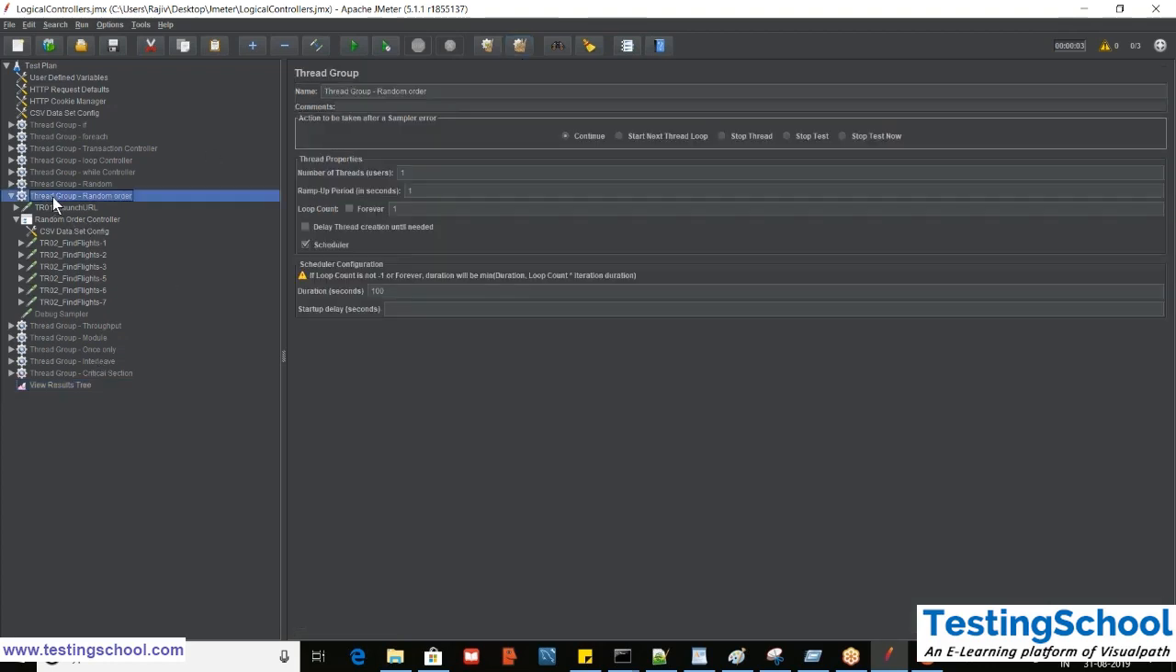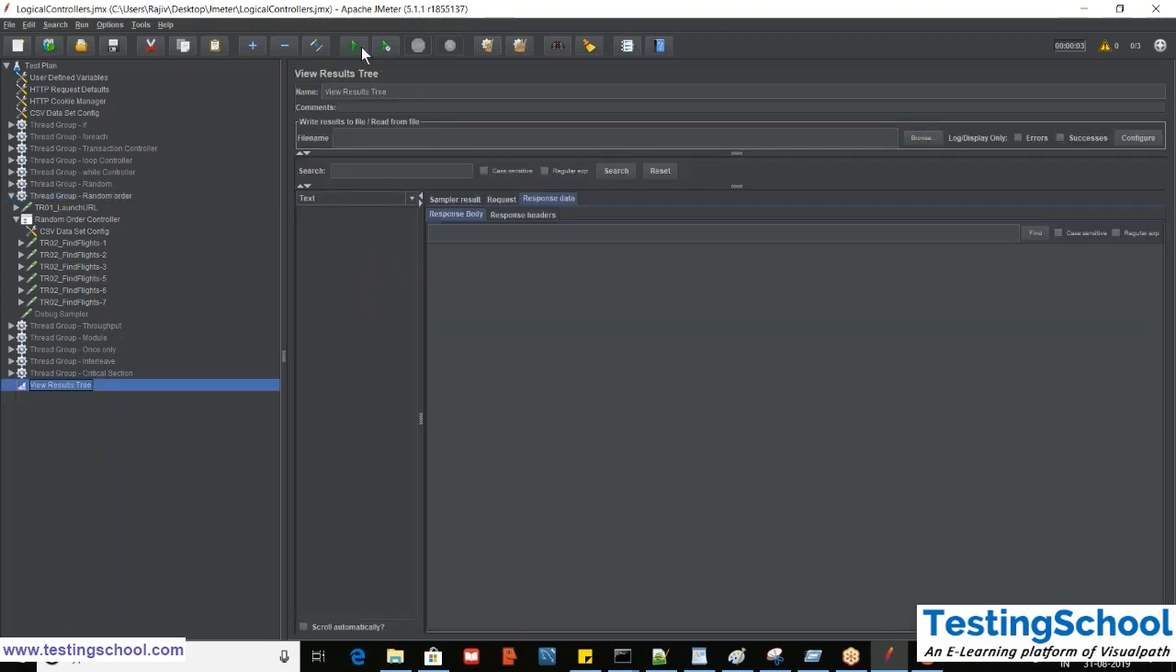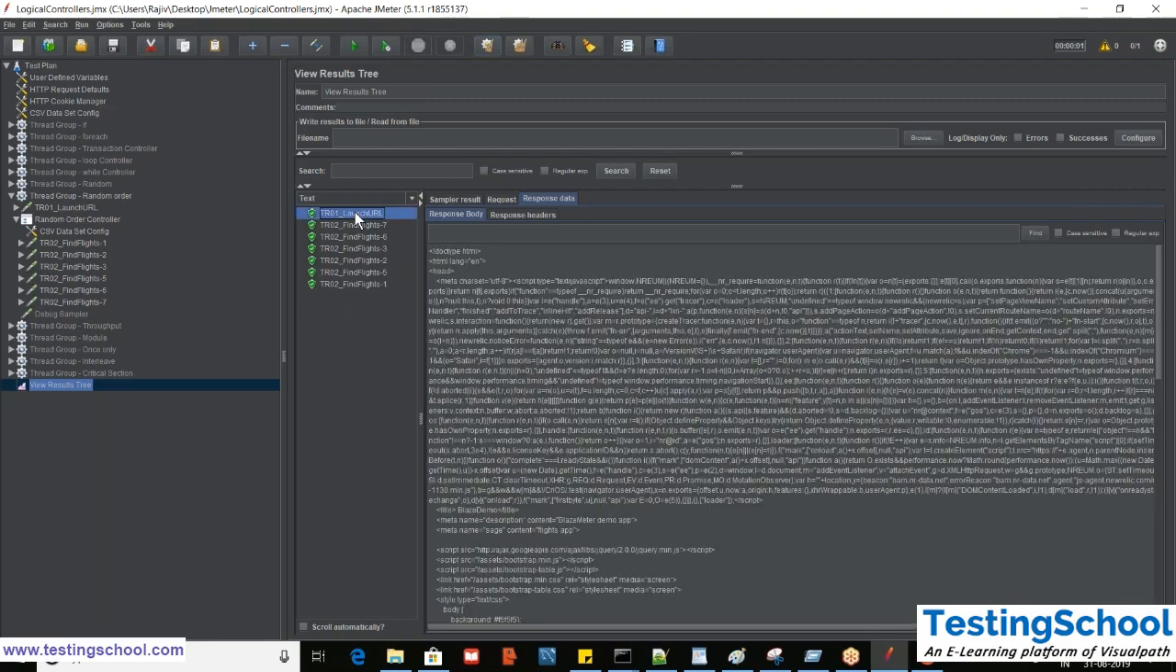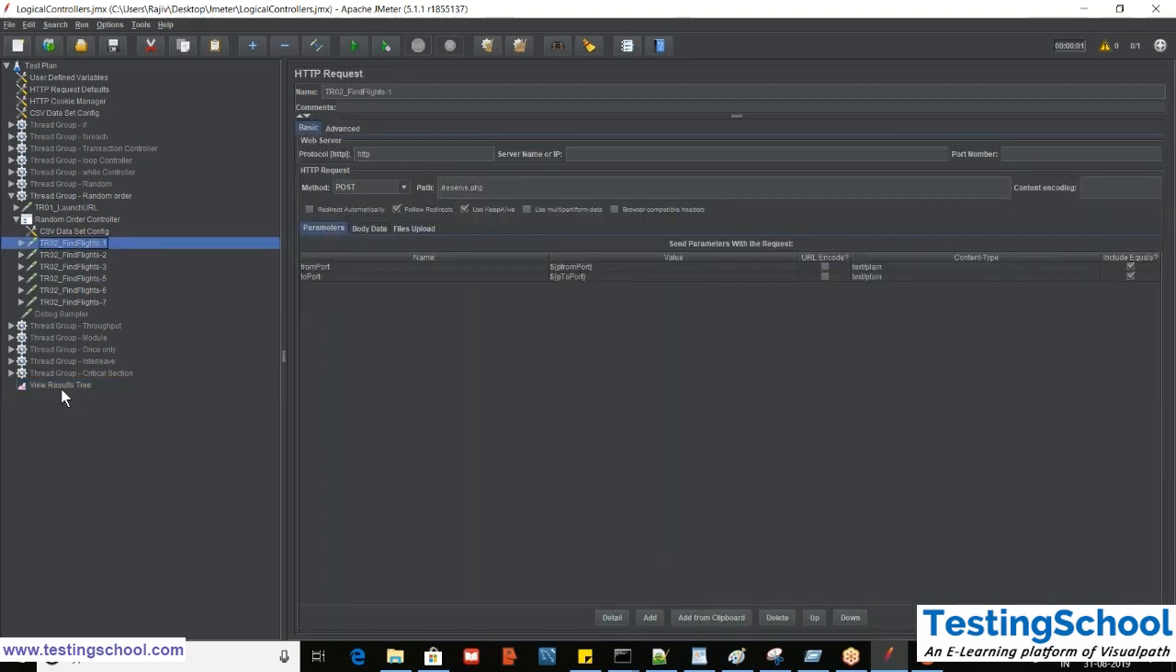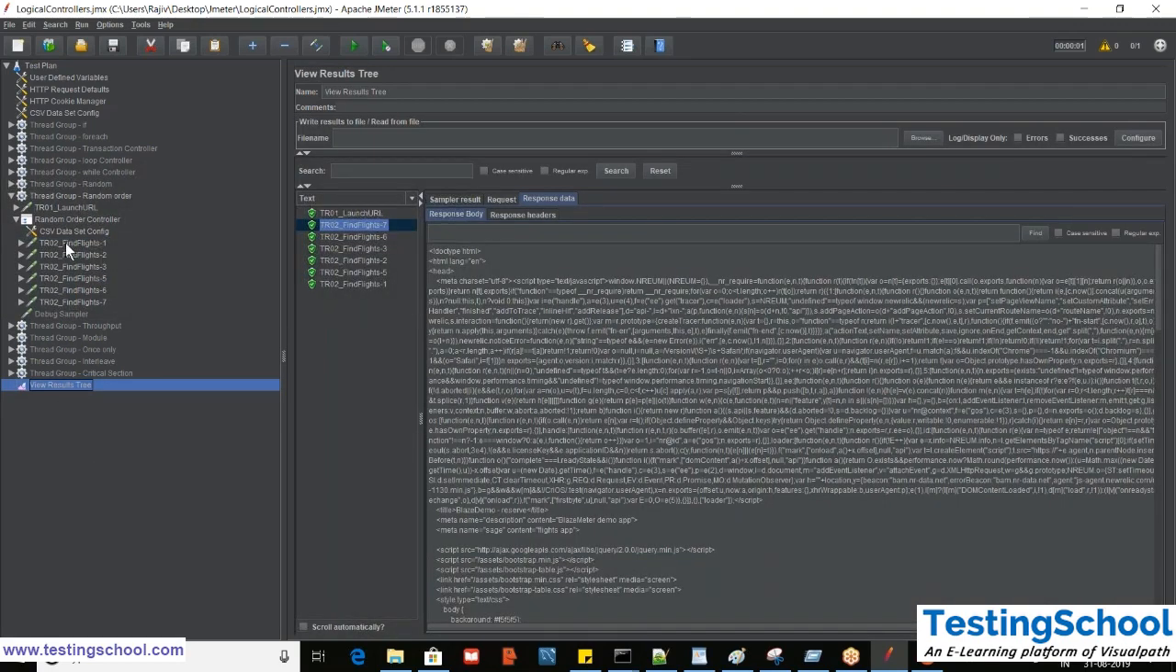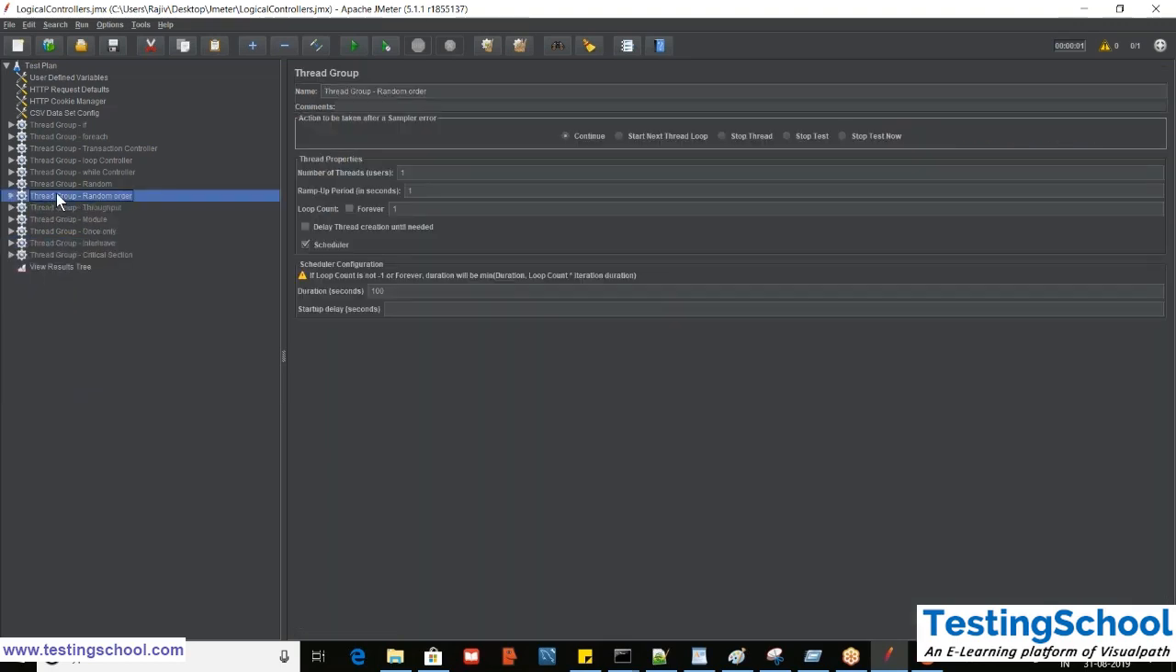So I'm executing it just once, for one iteration, for one user. We'll see if all the, yeah, so you can see that this is the first sample that is outside of the random order controller. Ideally the sequence should be 1, 2, 3, 5, 6, and 7, but as we have placed these samplers in the random order controller, that's why it is being executed randomly. That is, first one is 7, then 6, then 3, then 2, and so on. So this is the difference between the random order and random controller.